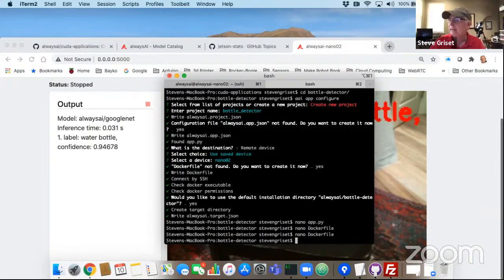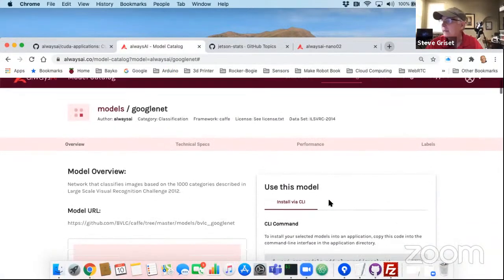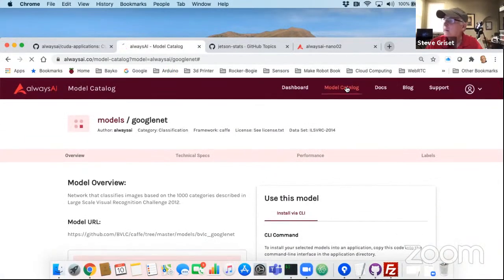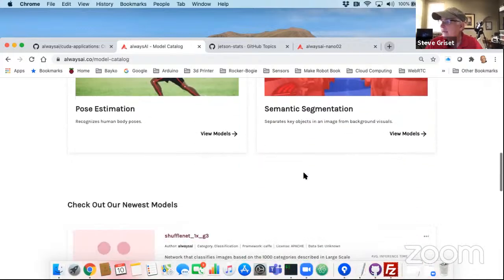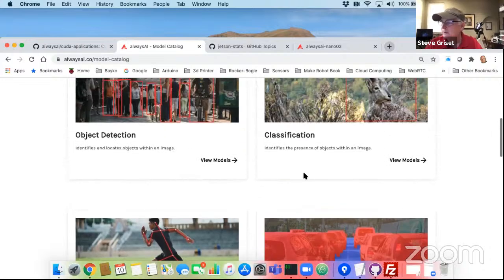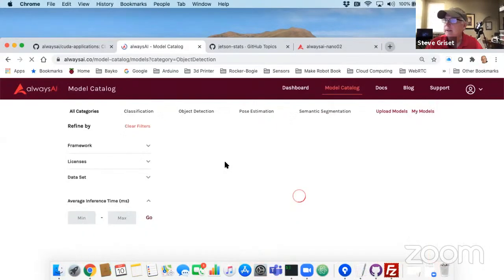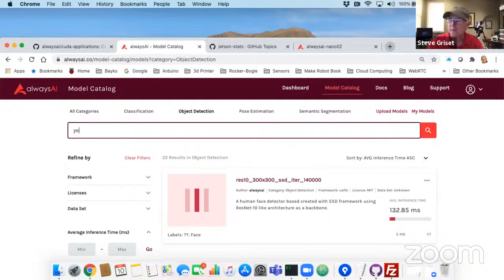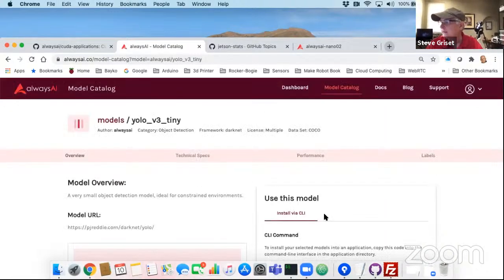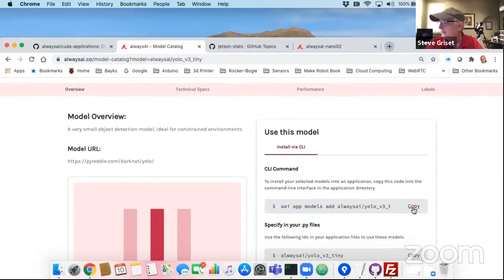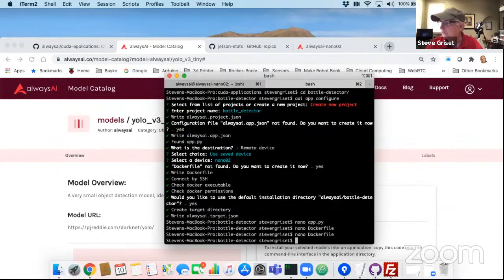So again, we got that. So now we know that we're going to need to go to our model catalog. And this time we're going to go over to object detection. And I'm going to search for something called YOLO. And there's my tiny YOLO version 3. And so what I'm going to do is copy that model, and I'm going to run it.